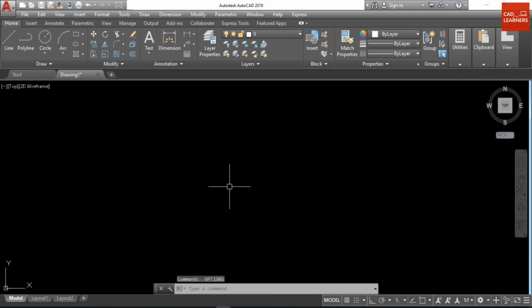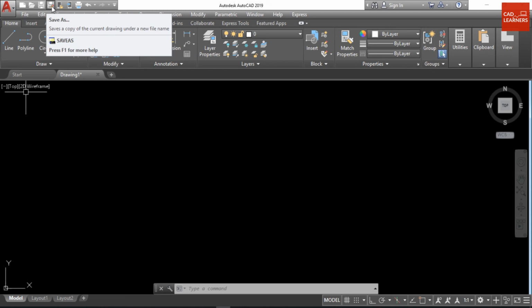Now let's get into the next part. At the top you can see a small toolbar. This area is called the Quick Access Toolbar. Here you can see some tools, such as New, Open, Save, Save As, etc., which are the same as here.